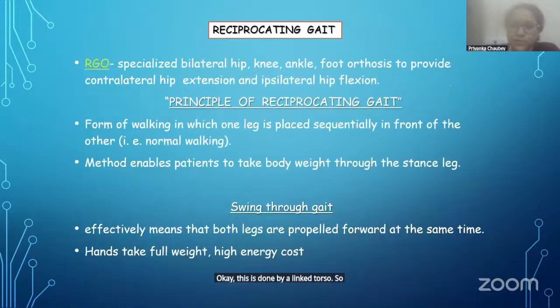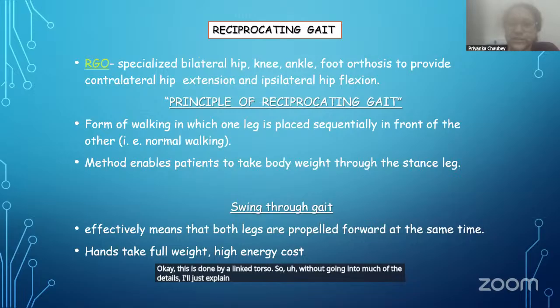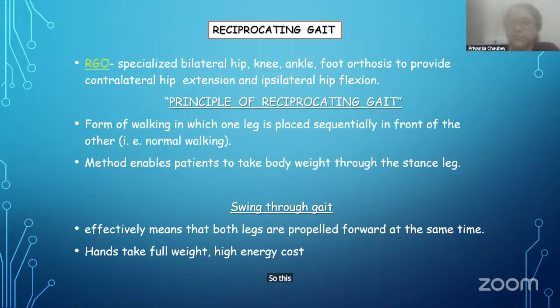Without going into much of the details, I'll just explain the reciprocating gait, because there is a specialized bilateral hip, knee, ankle, foot orthosis, which gives contralateral hip extension and ipsilateral hip flexion. So this is what it does: contralateral hip extension and ipsilateral hip flexion.